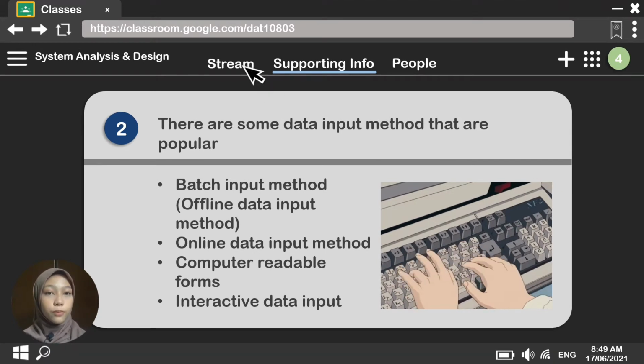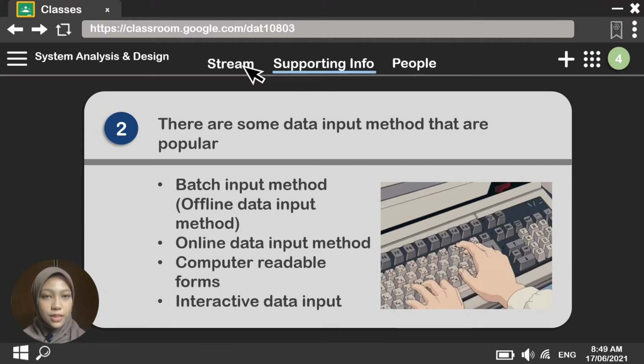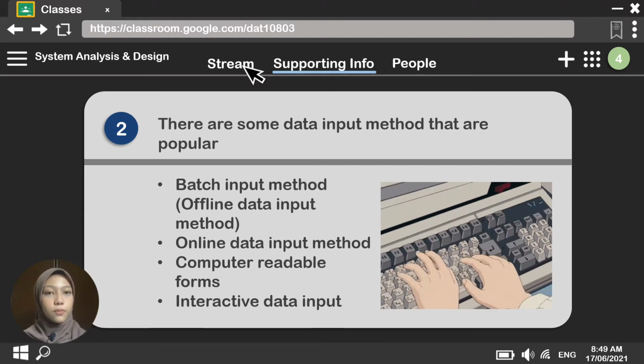There are some data input methods that are popular. Number 1, batch input method for offline data input. Number 2, online data input method. Number 3, computer readable forms. And the last one, interactive data input.